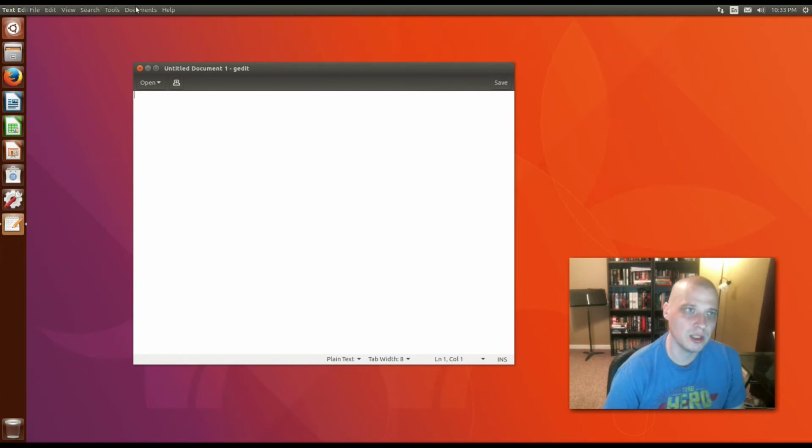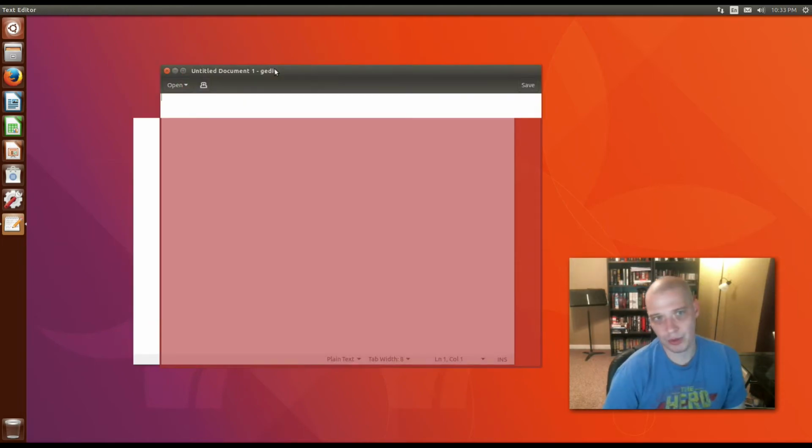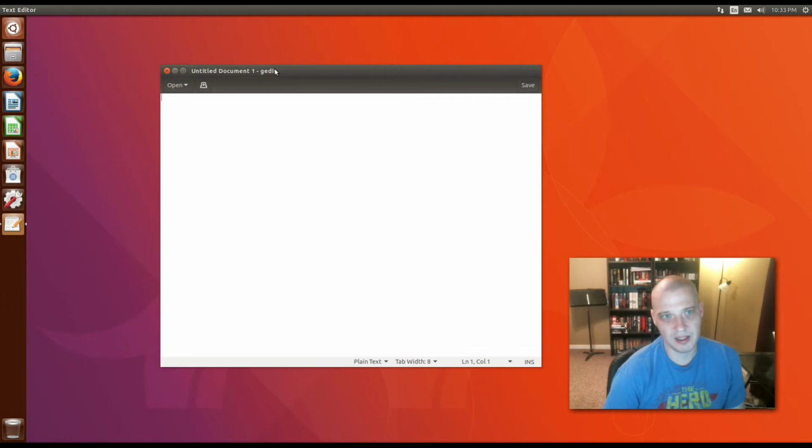When I roll over it, you see text editor, and then you see the menu that in a lot of desktop environments is actually part of the window. It's up here. File, edit, view, search, tools, documents, help. Now actually, if you wanted to, Unity does offer some tweaking options. You could put this back in this menu if you wanted. I don't know why you would do that, because it makes sense the way they have this laid out.